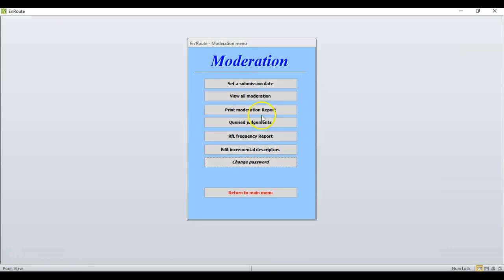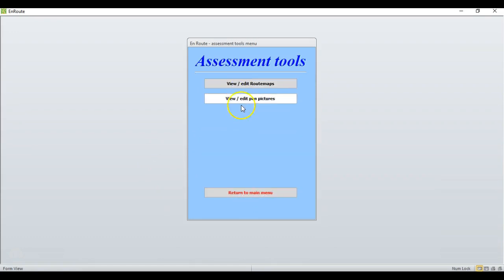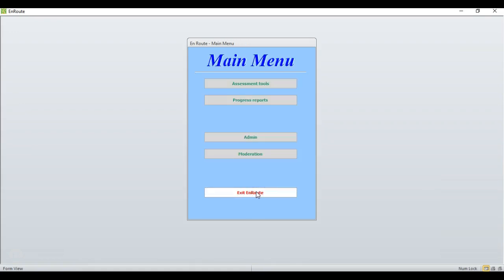Once you've logged in as assessment manager, you can go to any of the other menus and you can return to the moderation menu without having to put your password in again. But once you close the program, then you would have to enter it again before you could use it. So those are the basic options for the assessment manager and the moderation menu.